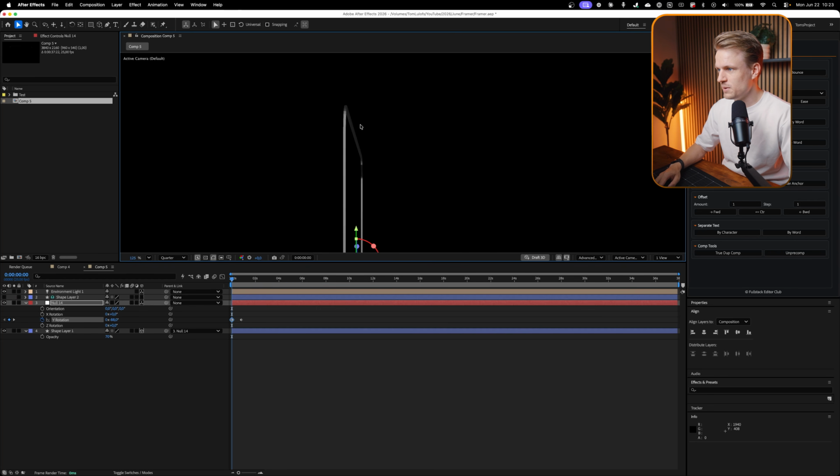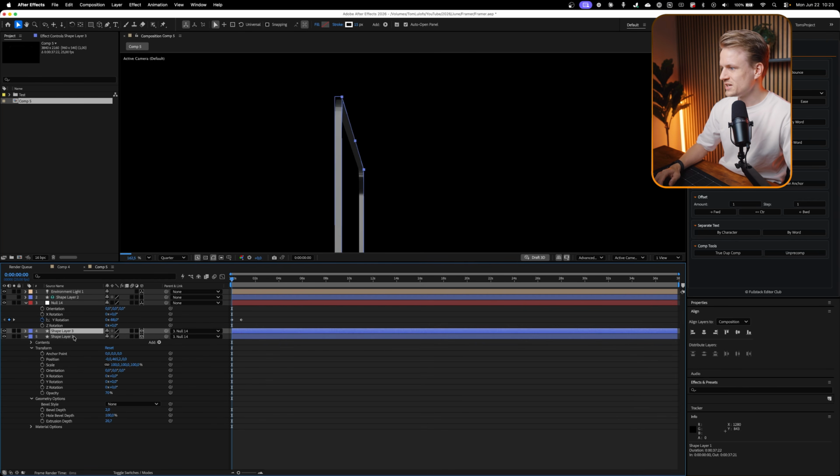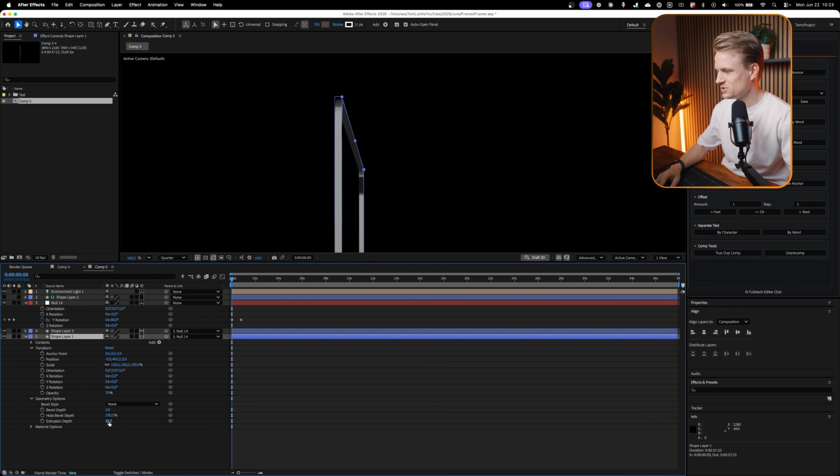However, I want it to be a bit more thick. So let's start out with that. Let's open the shape. Let's open the geometry options and let's increase the extrusion depth by just a bit, probably something like this. Now here comes the trick. We're going to duplicate the shape, and basically there's going to be a shape inside of this shape, and we're going to make this extrusion depth probably a bit less thick. Set this to 12, press P for position, and then move it a bit in the Z space.